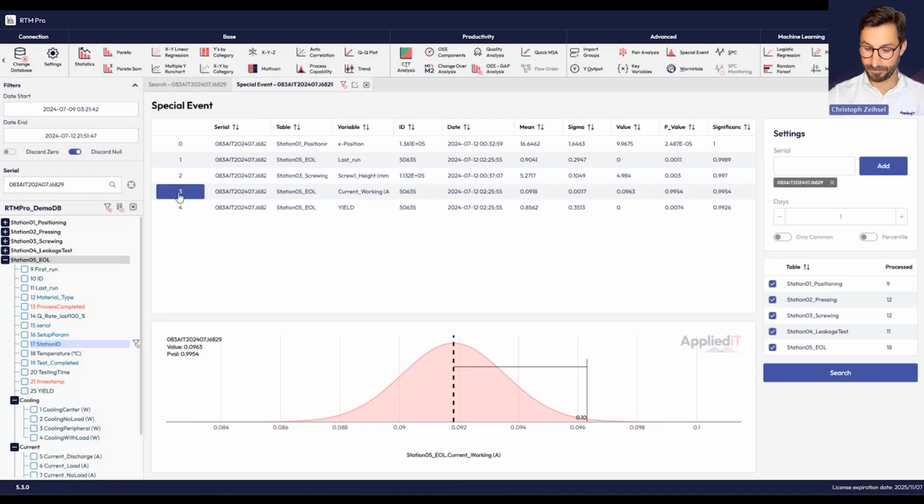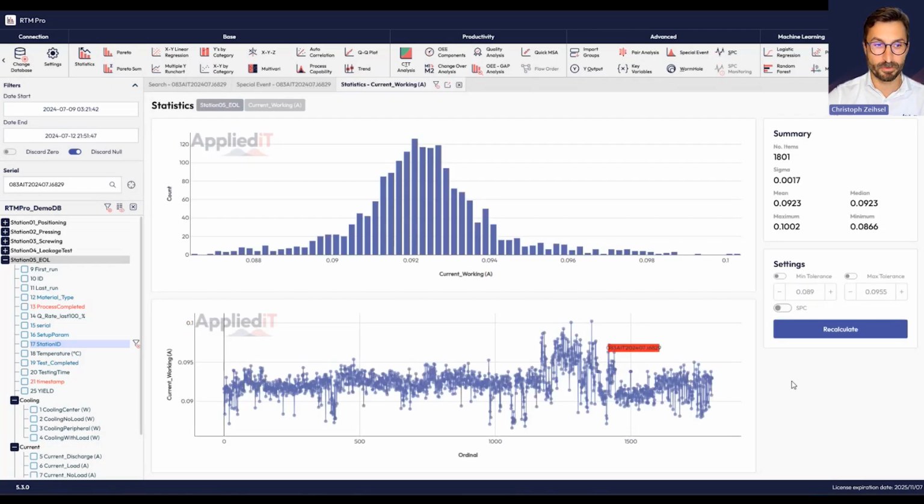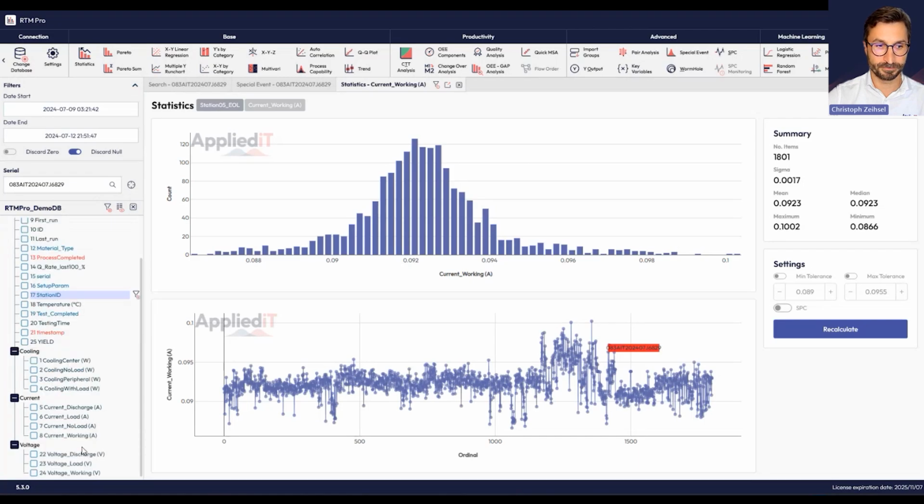So now let's double click on this value, and we see the run chart of this working current, and the part is marked in that run chart. What immediately catches the eye is that there are more parts that are, let's say, abnormal in that area, and this is where my investigation leads next. But before I do that, I want to see what the actual bad parts are in here.